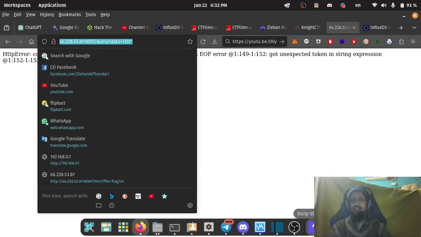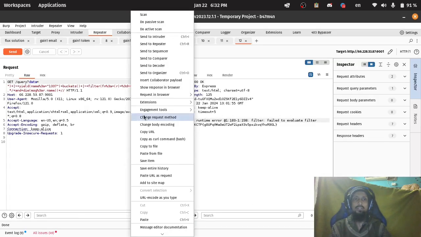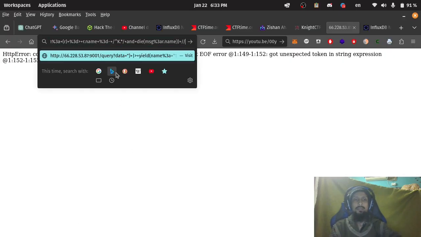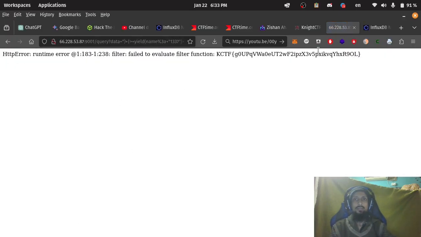Let's try it here if it works or not. Copy URL, and here is the flag.